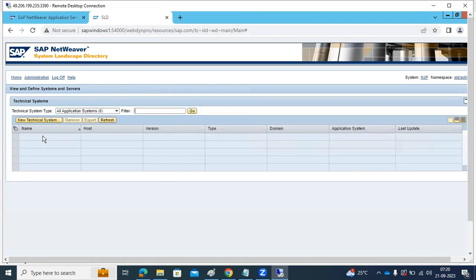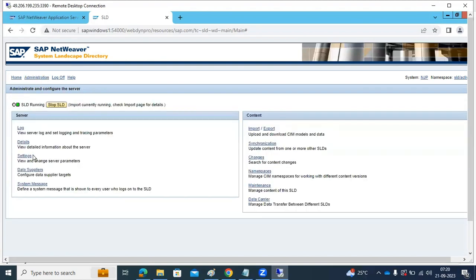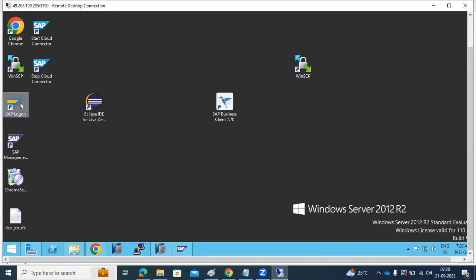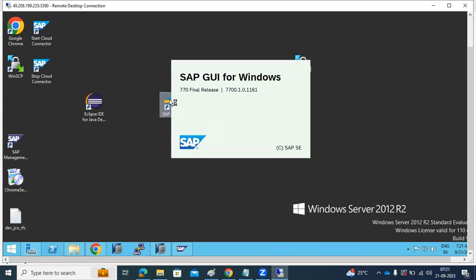Here in this technical systems list, all our SAP systems will come. Normally, to bring our SAP systems into the SLD, first of all we have to log into each and every SAP system. We have to log into our SAP systems here.